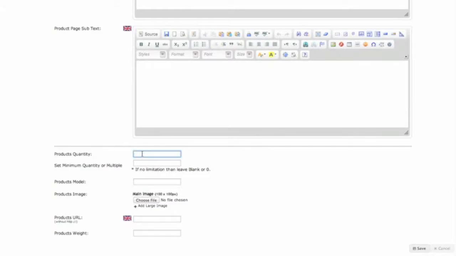Once we get down, you've got your products quantity. So this is the stock you've got on hand as a total. If you've got options, we're going to do how to add stock to your options in another video as well. But this is actually the grand total of all of your options. So if you've got 5 red and 5 blue, you've got a grand total of 10 quantity. So pop that in there, and then the cart will actually take care of your stock for you as well.